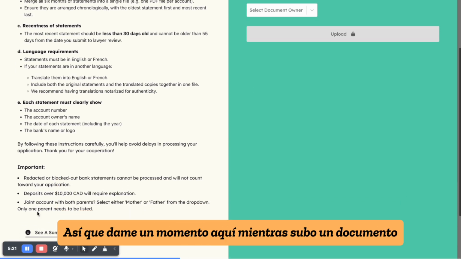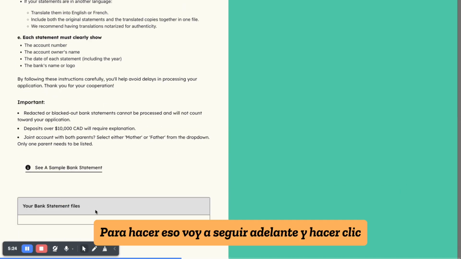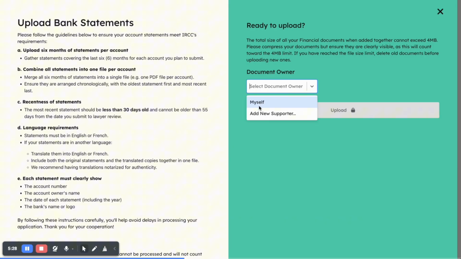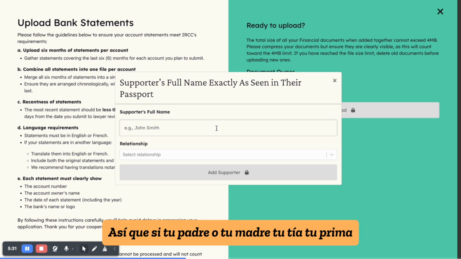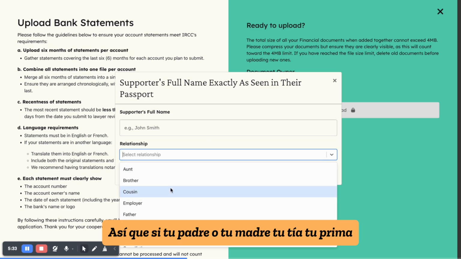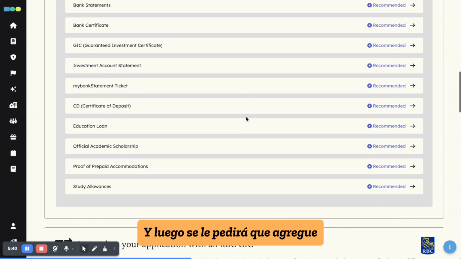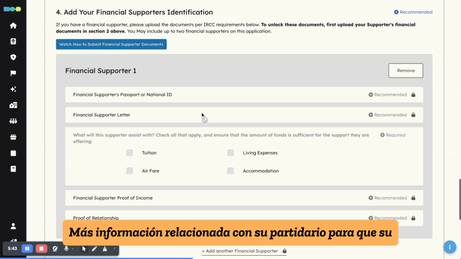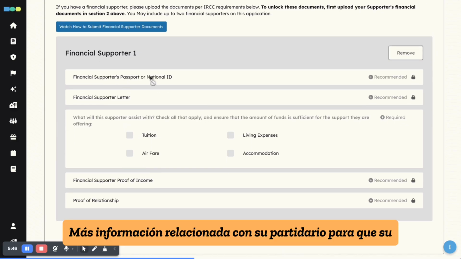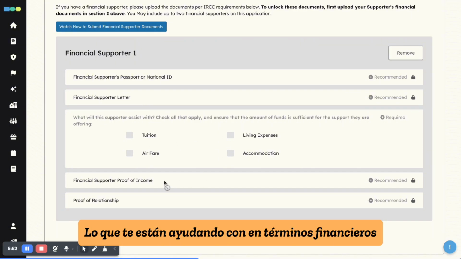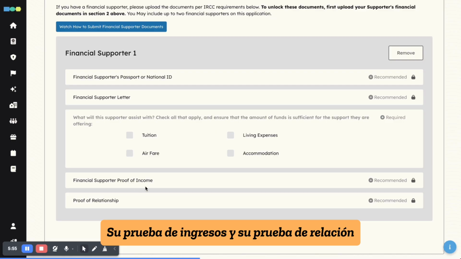So give me a moment here while I upload a document. To do that, I'm going to go ahead and click Select Document Owner. In this case, it'll be myself. You can also add financial supporter. So if your father or your mother or your aunt or cousin is financially supporting you through your stay, you can actually add them here through the screen, and then you'll be prompted to add more information related to your supporters. So their ID or passport, a financial support letter, which can be drafted directly in BorderPass, what they're assisting you with in terms of financial support, their proof of income, and their proof of relationship.